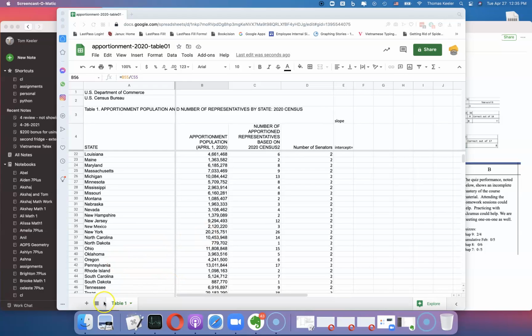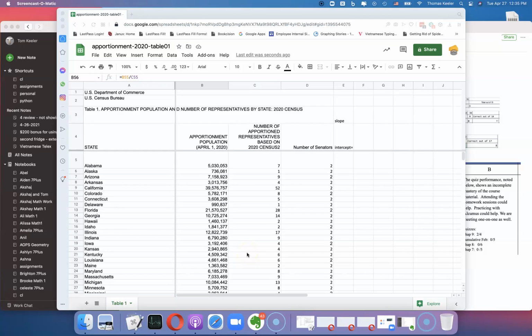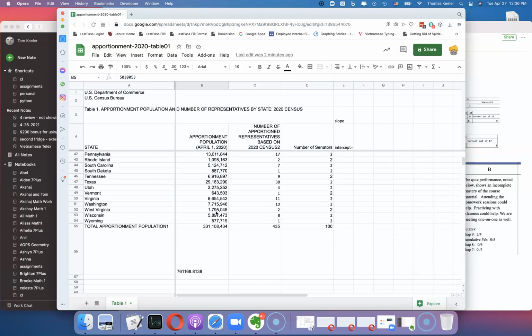Okay, so this week for the spreadsheet, we're going to go in and look at the new data that we got that will determine how many representatives each state gets. If you go into your spreadsheet, the first thing we're going to do is define the state populations. We'll define a range, and you'll see it goes from B5 down to B54.